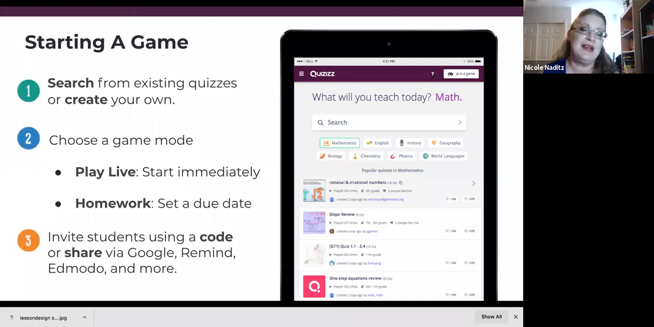But once you've created your quiz, whether you started from scratch or built it using other existing questions, you just need to decide if you're assigning it for homework or if you're going to do it live. In our current situation, doing it live would mean doing it during a Zoom meeting, and teachers are doing that, so it can work well. Otherwise, you would set it up as a homework assignment so that it gives them a code that they can access anytime.